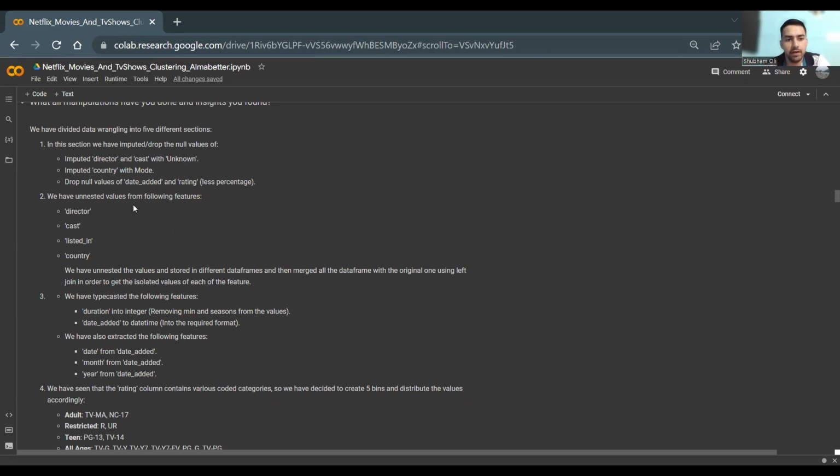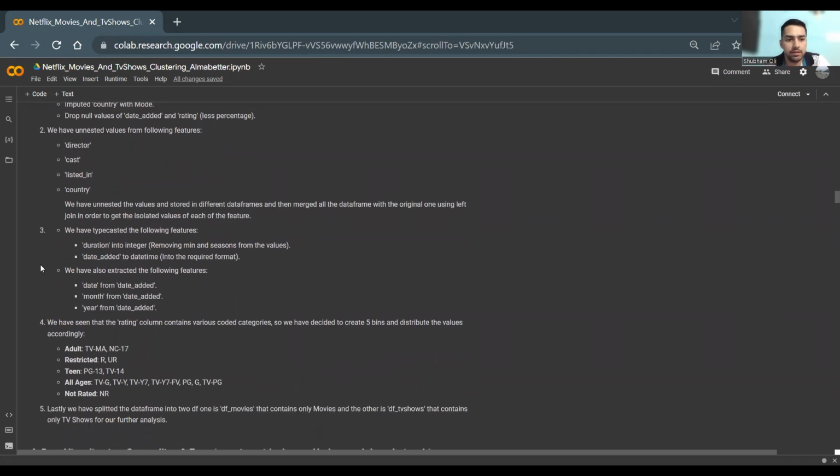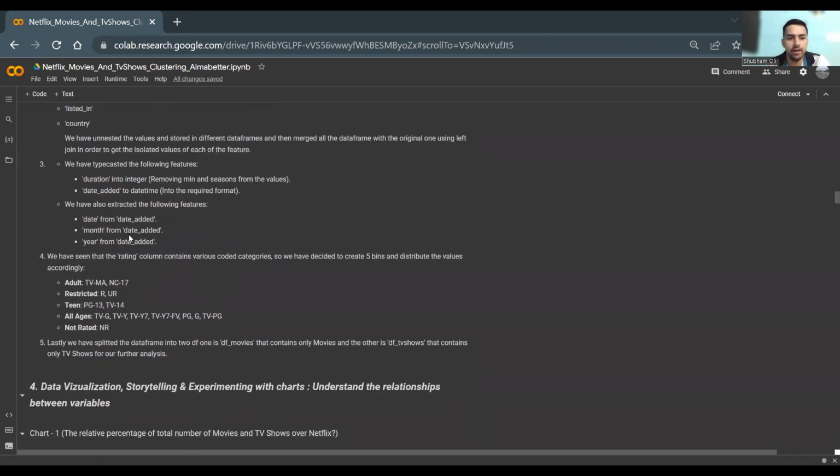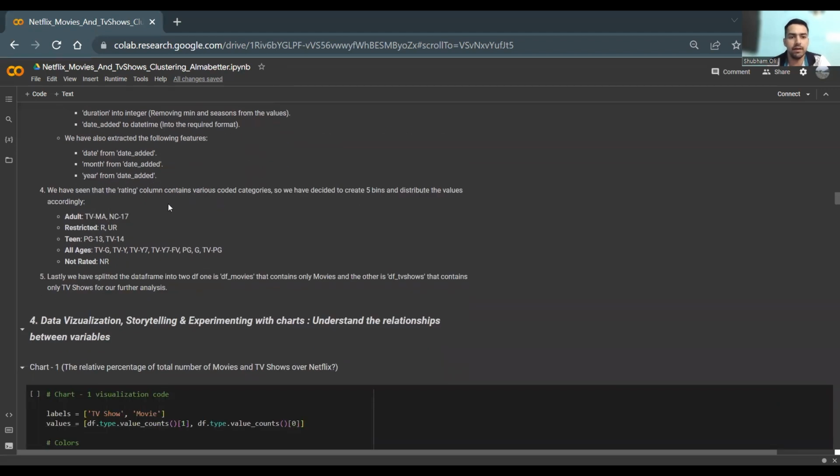The next step is we have unnested values of director, cast, listed in, and country. Our third step is we have typecasted duration into integer and date added to datetime. We have also extracted features like date, month, and year from date added. And we have also seen that the rating column contains various coded categories. So we decided to create 5 bins and distribute the values accordingly. So we have created adult, restricted, teen, all ages, and not rated.